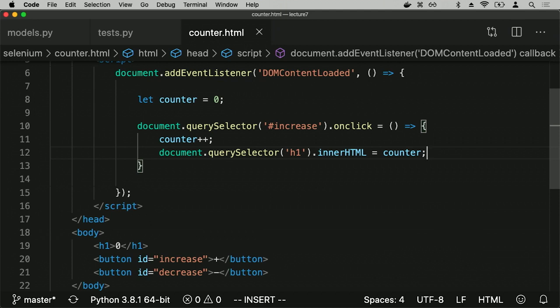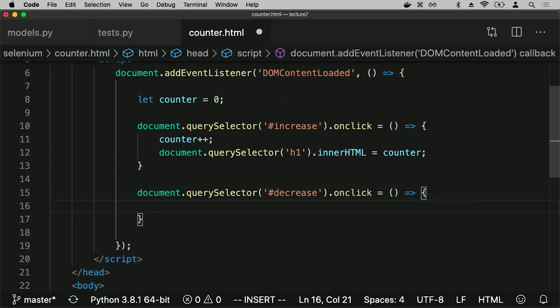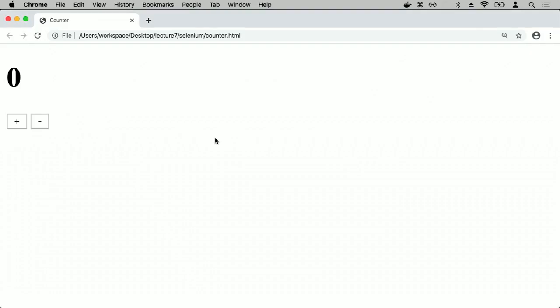and set that to whatever the value of counter happens to be. And then I'll do the same thing for the decrease button. document.querySelector, get me the element whose ID is decrease. That's the button that will be the minus button. And when you are clicked, go ahead and run this callback function, which will do the same thing, except we'll first do counter minus minus. Decrease the value of the counter by 1, and then get me the h1 element, set its innerHTML equal to the counter. I think this should work, and I could verify that by opening up counter.html.